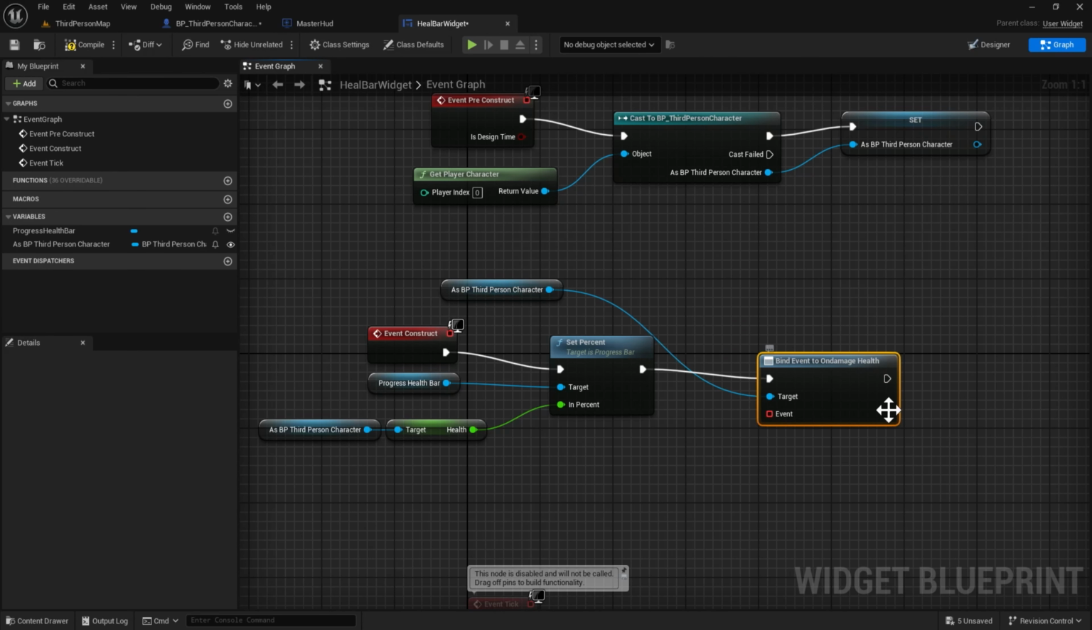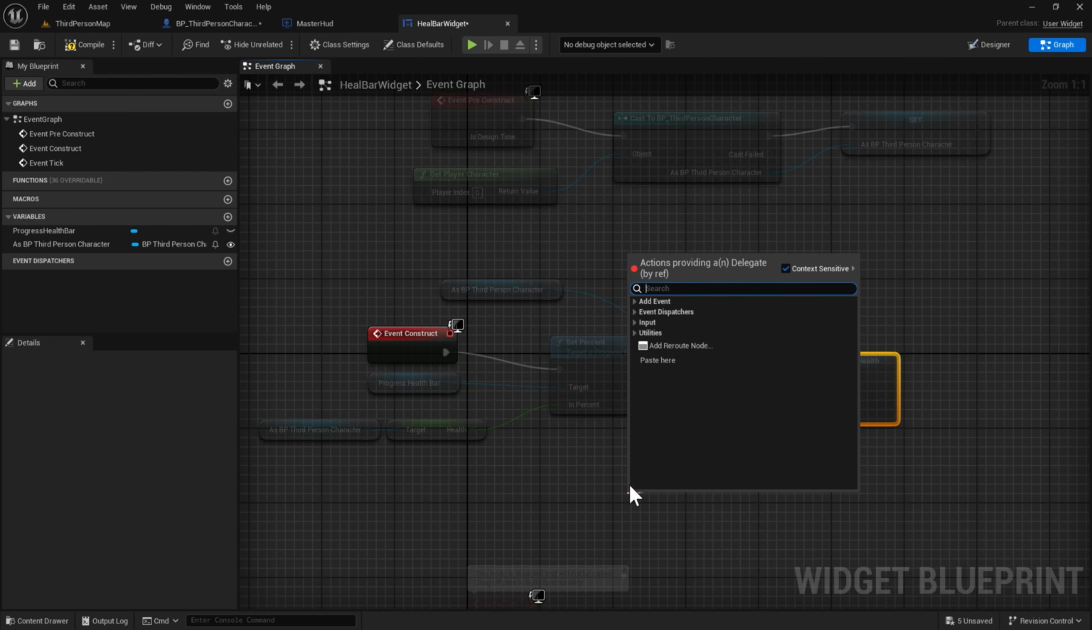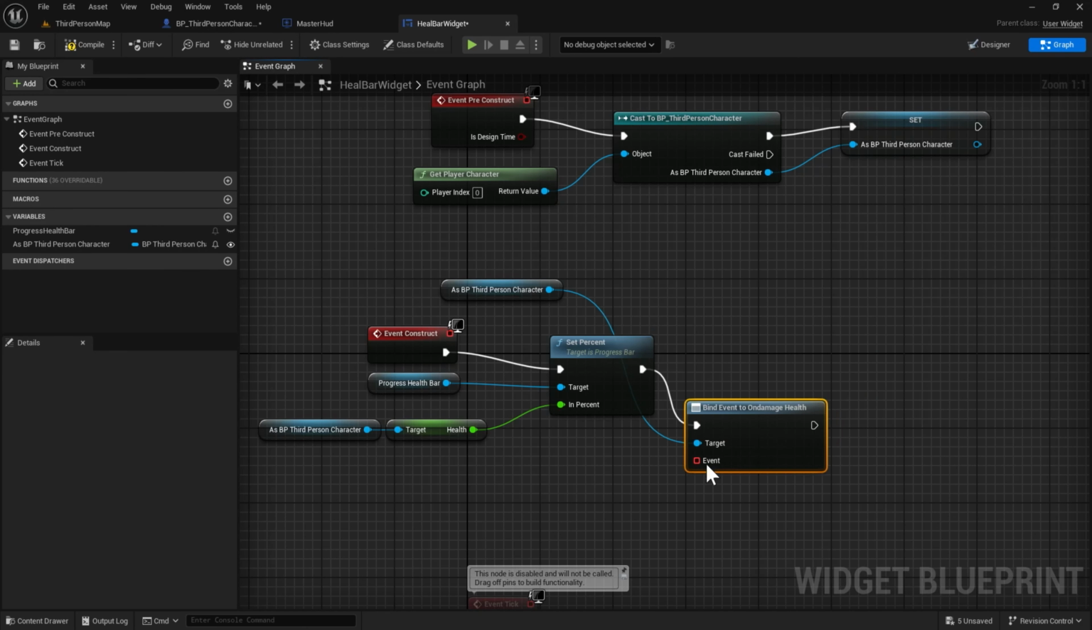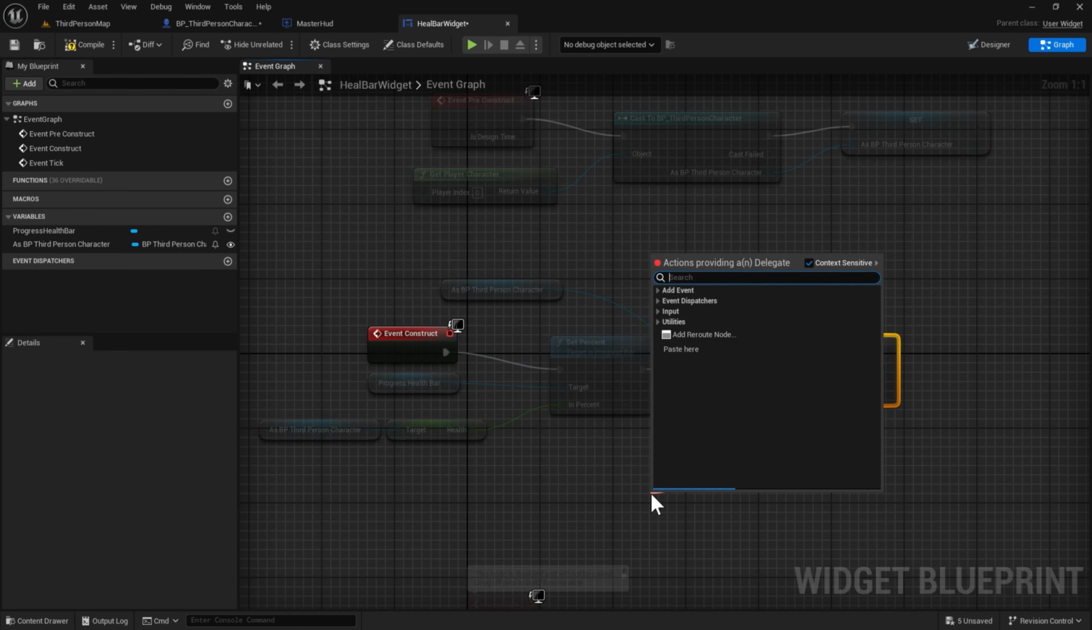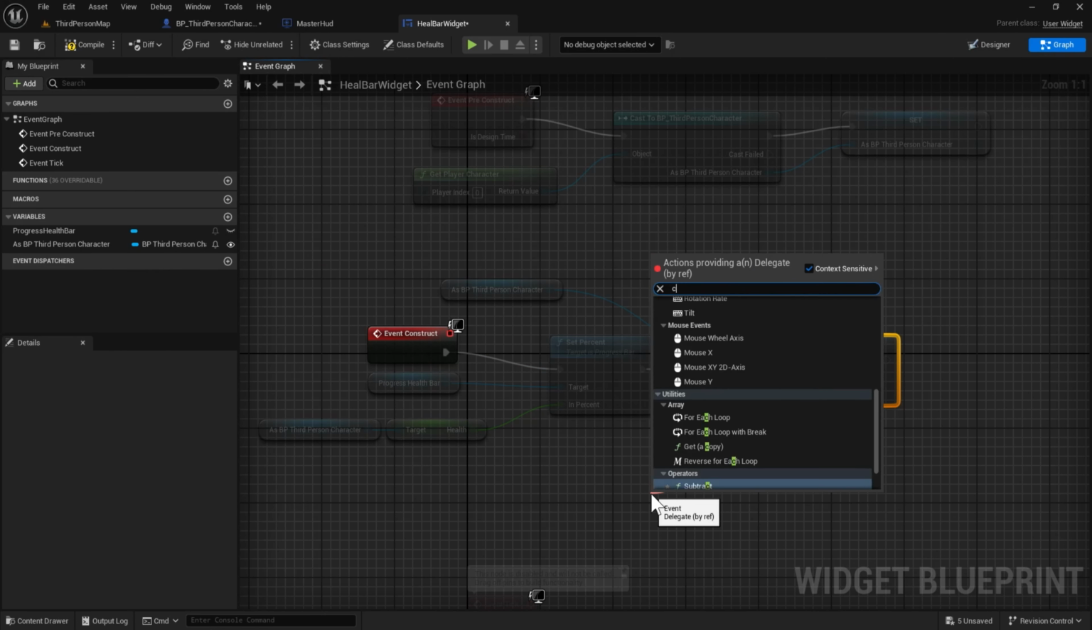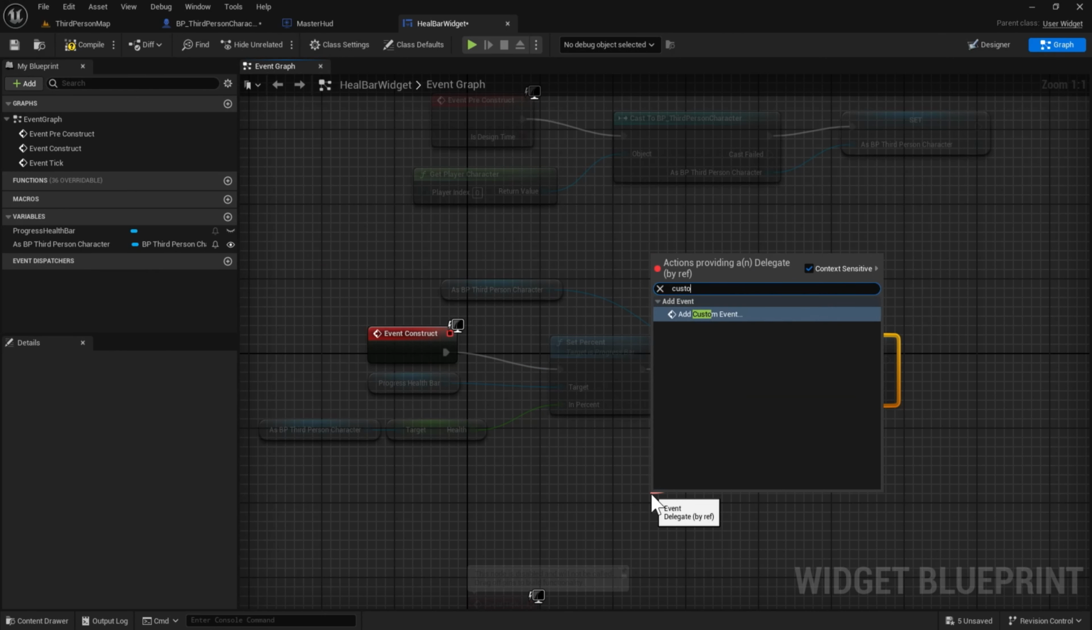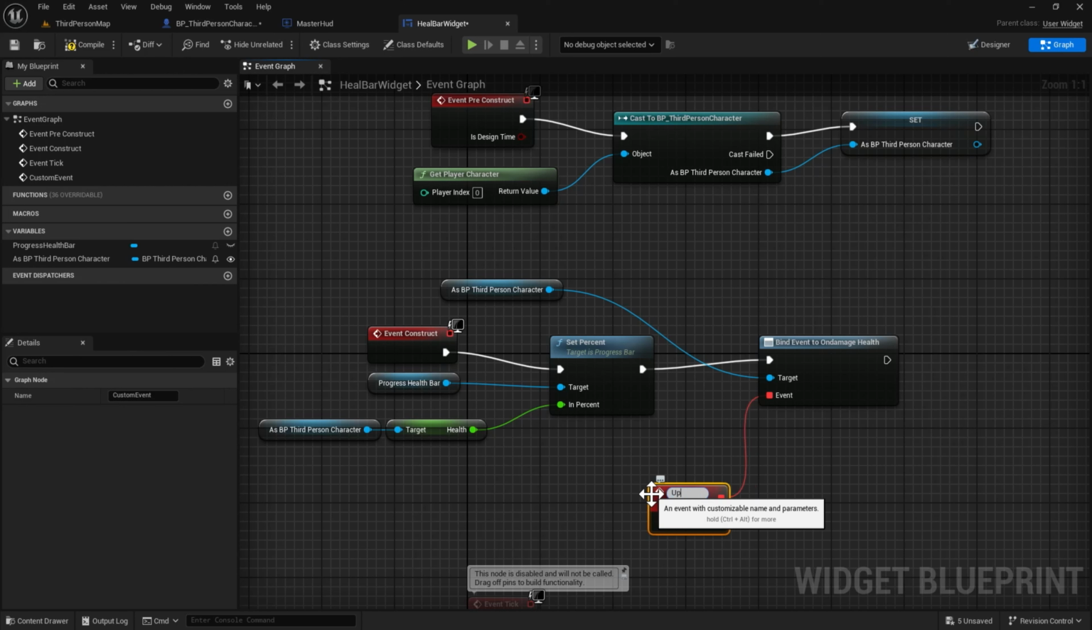We're going to connect that to the set percent. And from the bind event, we're going to go up the event graph here. Oh, I'm sorry. We're going to create a custom event, and we're going to call it update bar. That's what we're going to do. So let me go to custom. Here's my custom event. Update. Okay, so there's our event.